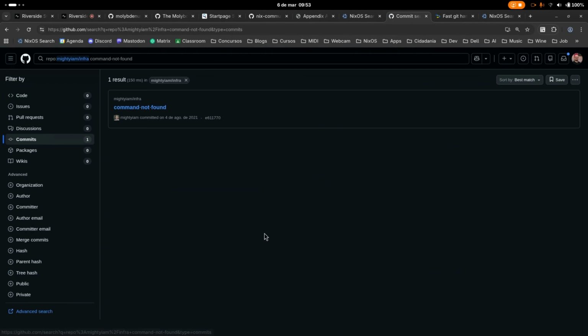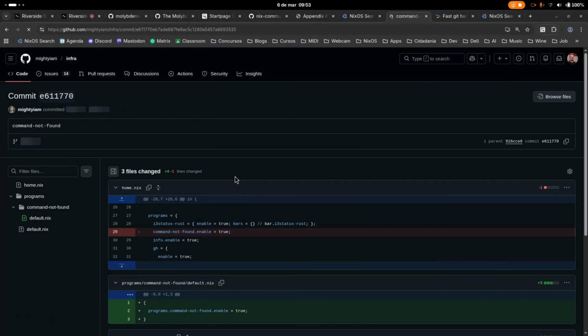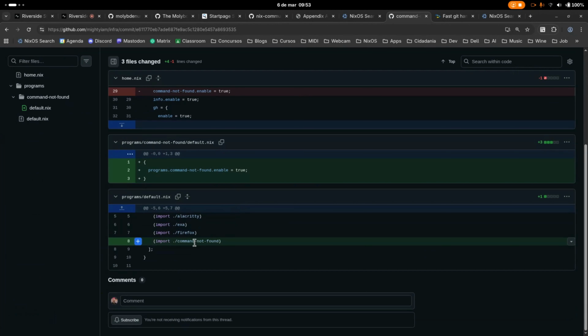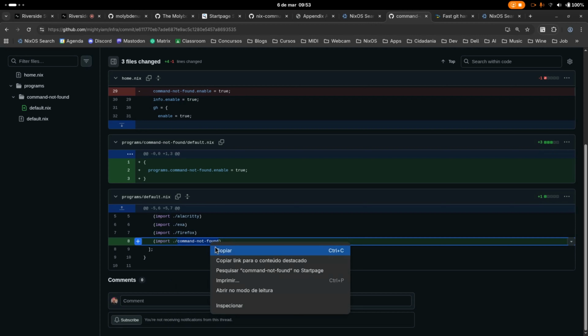Yeah, we have only that commit. Yes, well, this is one way to achieve that. Do you use Home Manager? No. Well, I recommend it, but I think command not found is probably available in NixOS as well. Do you want to use Home Manager?